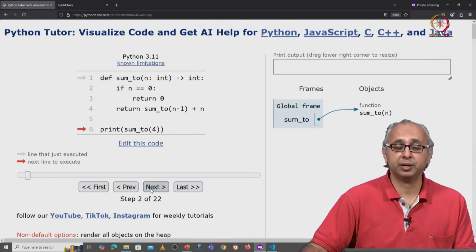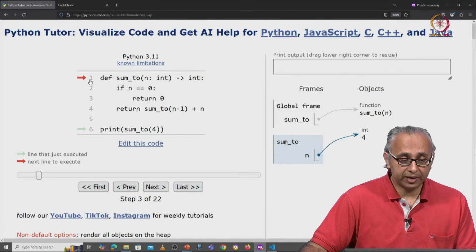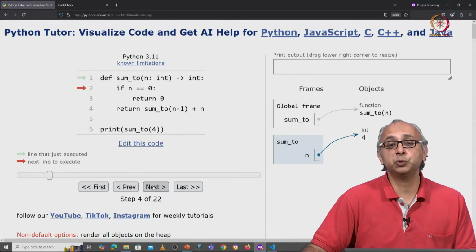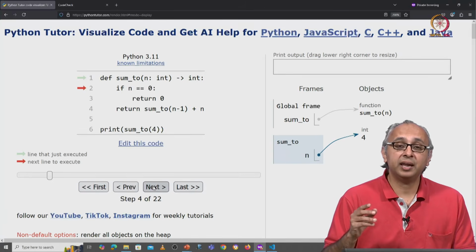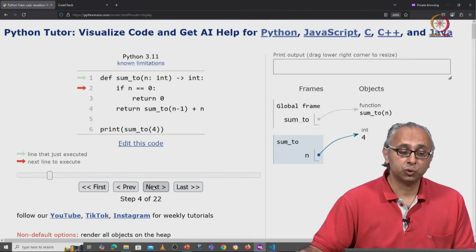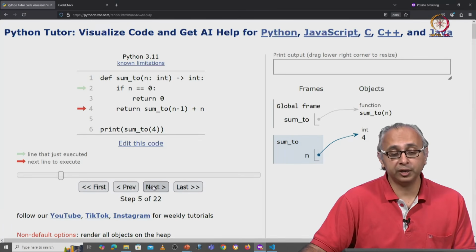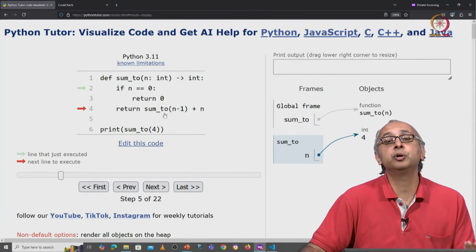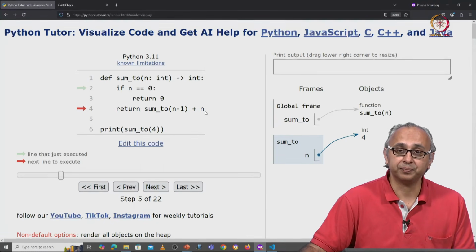We define the function, and now we call it with the argument 4. Now our red arrow is on line 1. We click on Next, and we come to line 2. We check if we are in the base case. Here n is 4. This is not the base case, so we will skip to line 4. And it says the way you calculate the sum to 4 is firstly you calculate the sum to 3, and then you have to add the 4 to that answer.